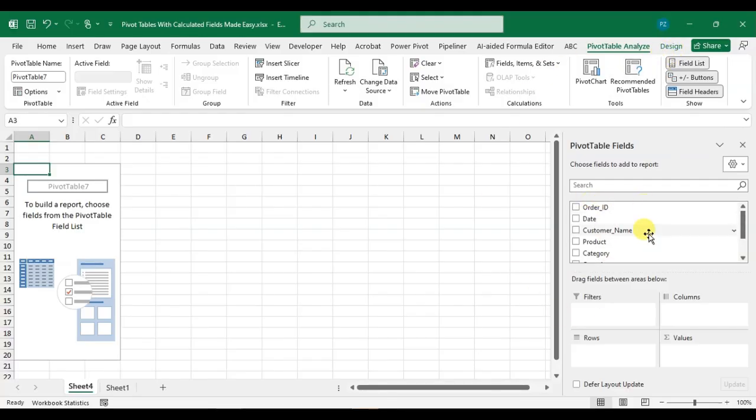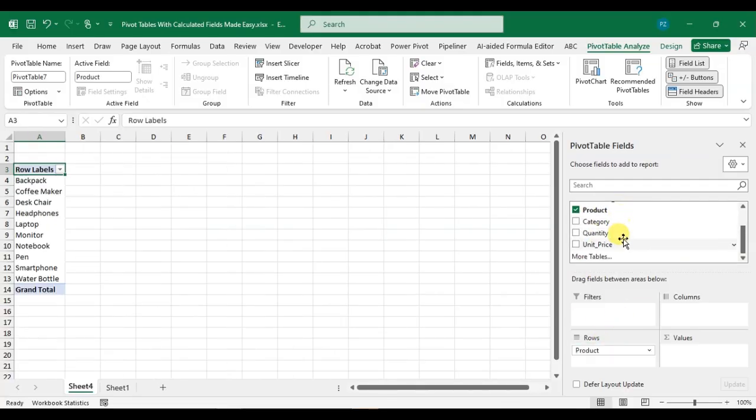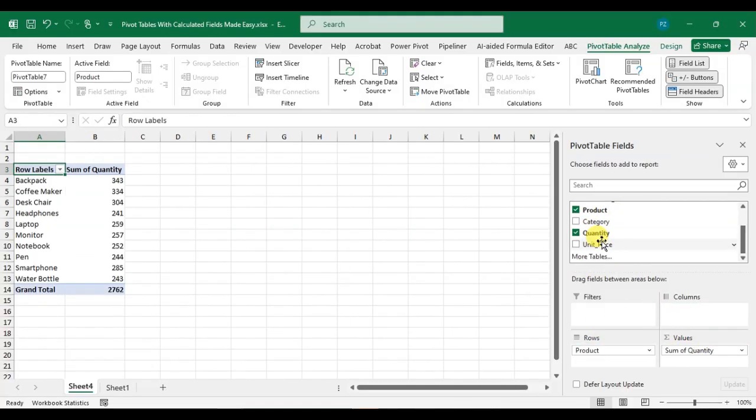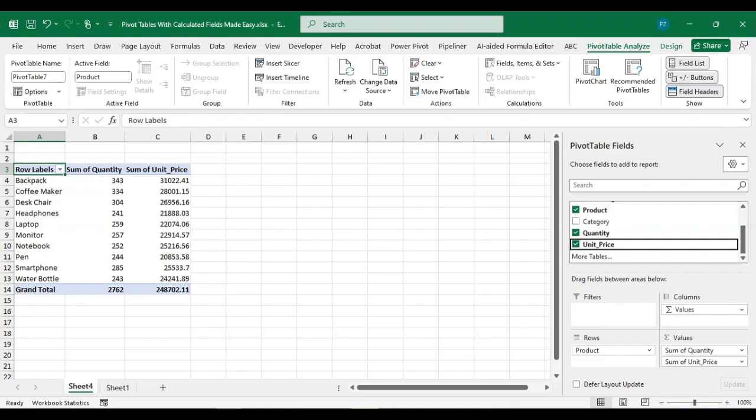Now I'm going to add fields to the areas below to create the pivot. So I add some fields here. I just add the product in the rows group, quantity in the values area, and unit price in the values area, same as you can see here. You can see the pivot table is ready.